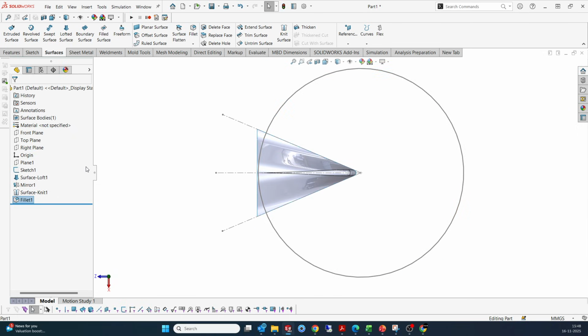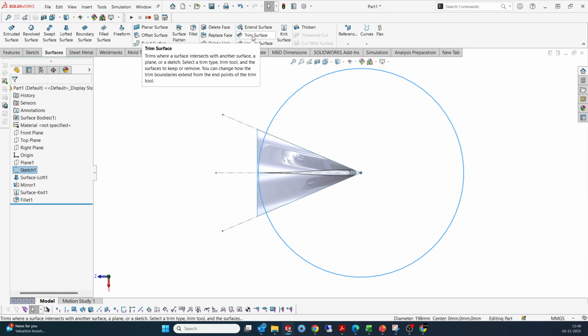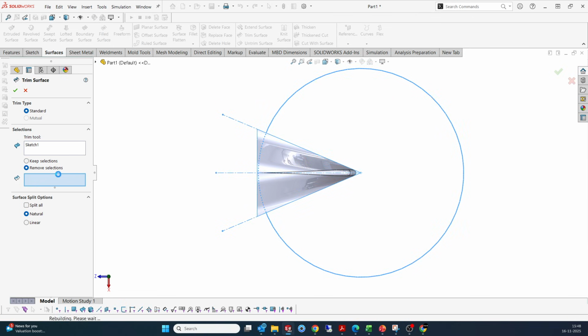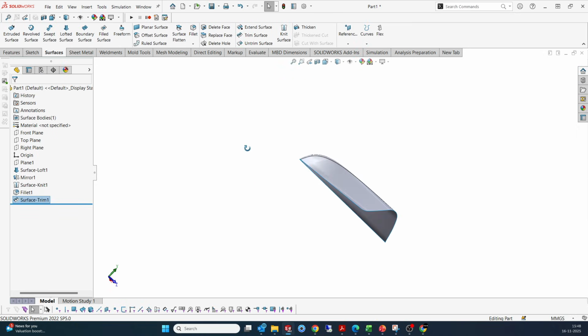Now, by keeping this line, I'm going to use the trim option. The standard option is what we have to use if you are selecting a sketch. If you have multiple surfaces, you can use mutual. So I want to use standard to remove the surfaces. I'm just selecting, so this will be a remove selection. This will get removed from the selected surface. So now we have done this, right?